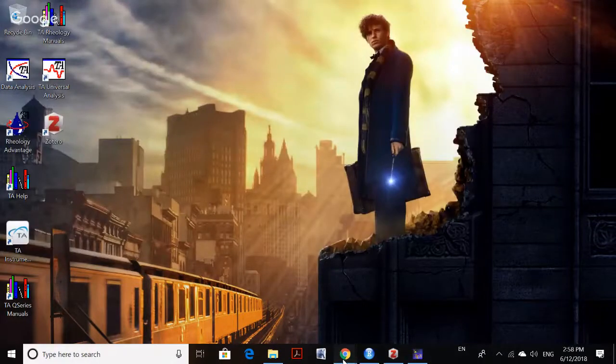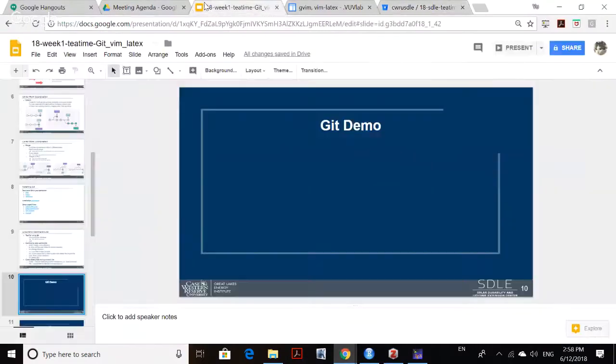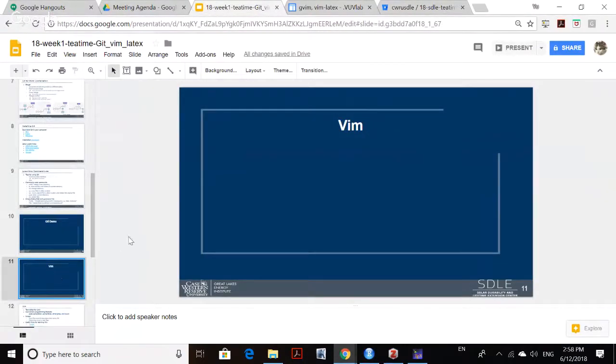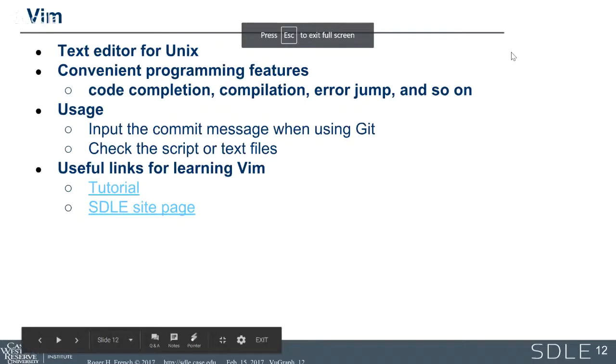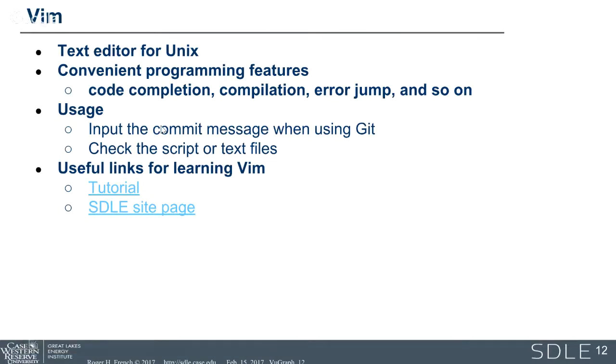And close this and go back to our slides. As I said, I try to use Vim. It's a text editor for Unix, and it's not only used because I just show how to use Vim to edit a file or create a file. It's also very useful when you want to fix bugs in your scripts, because it has a strong ability to do searches by just typing a few keys on your keyboard.